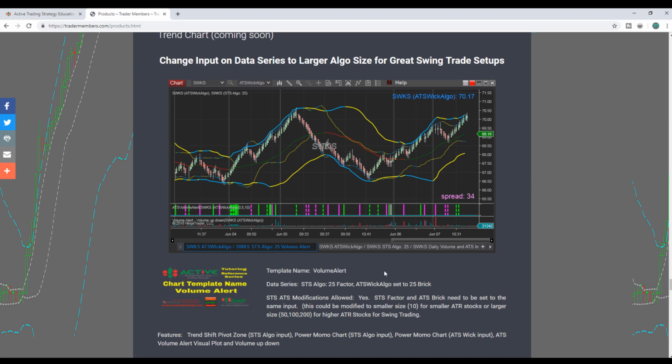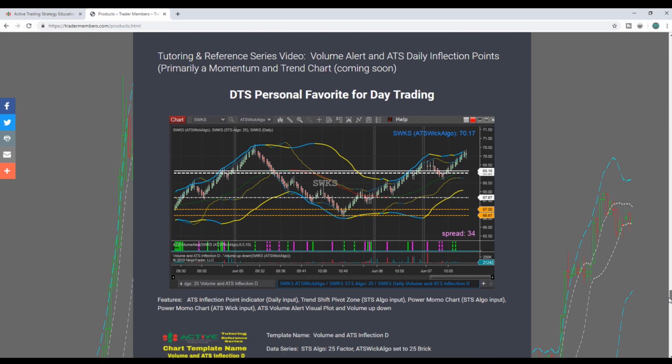We call that the volume alert. It's real simple and not a lot of stuff on it. This is called the volume and ATS inflection. It's the same chart you just looked at above. Has your bands on it that are plotting off the algo wicks. We added the daily inflection to it. This is a really popular chart. It's one of my personal favorites.